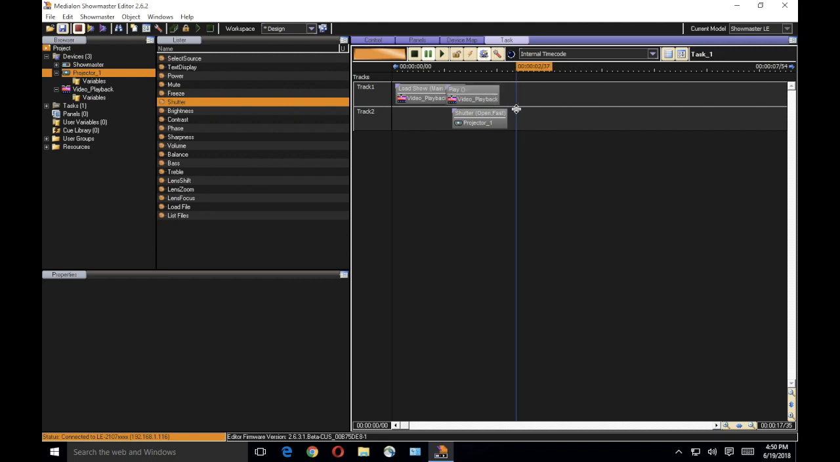Now, it doesn't have to be that close together. You can put them in whatever timing you want. But 1/100th of a second is our sync accuracy within the timelines.